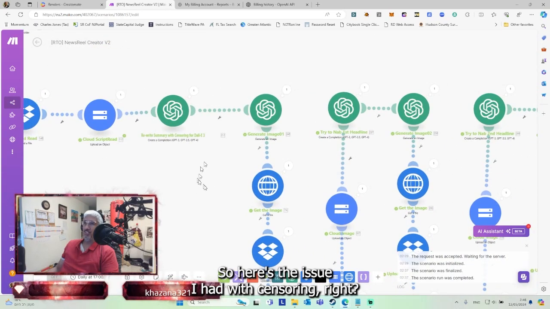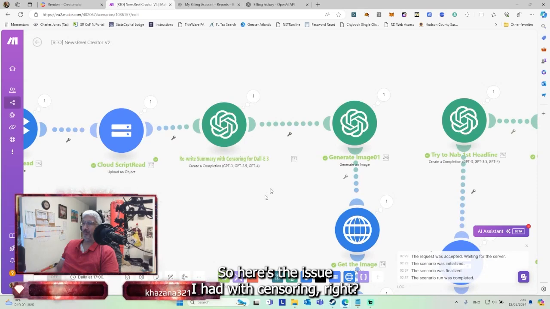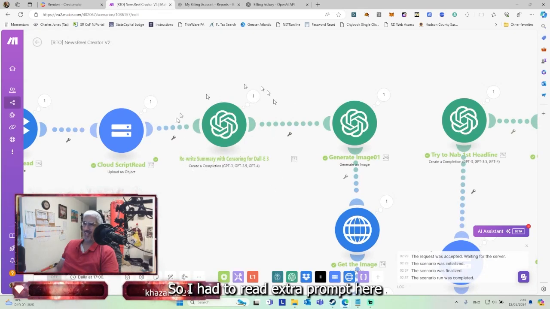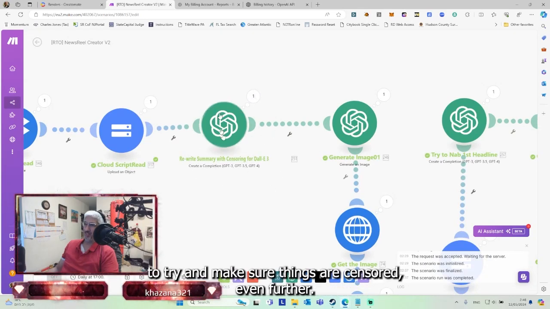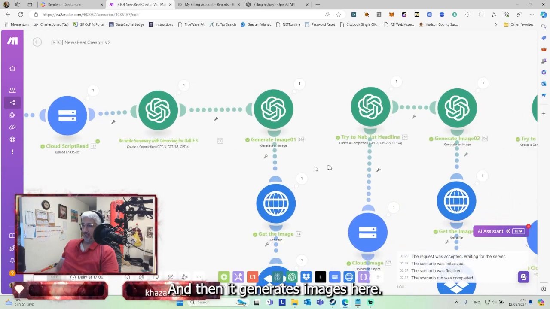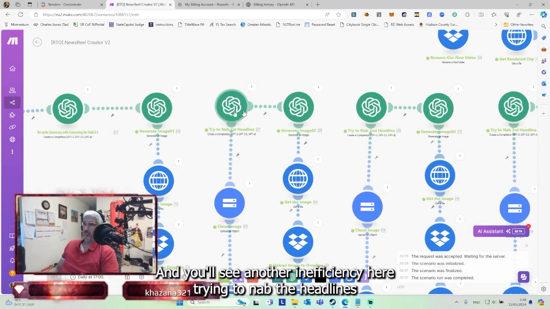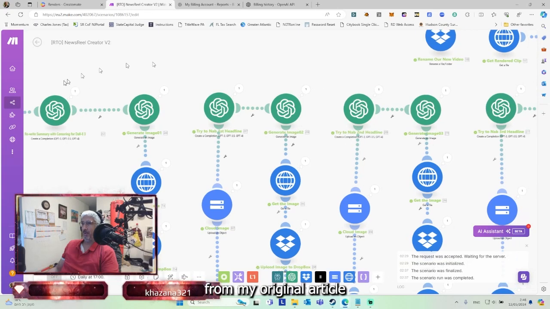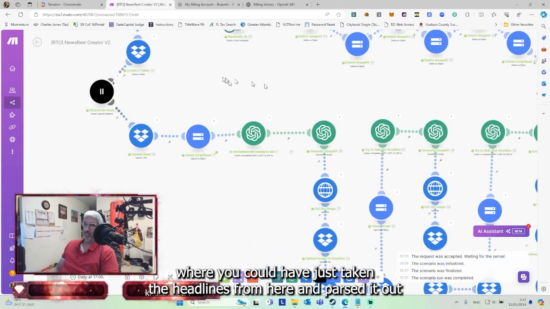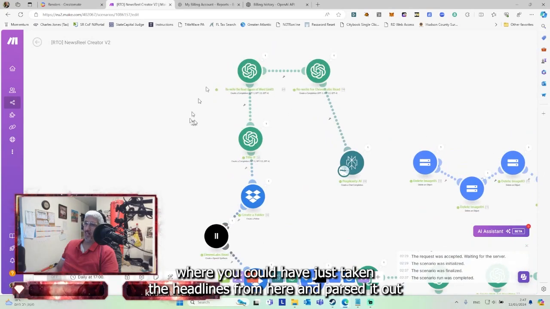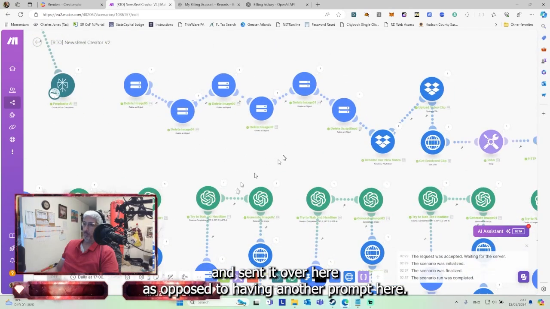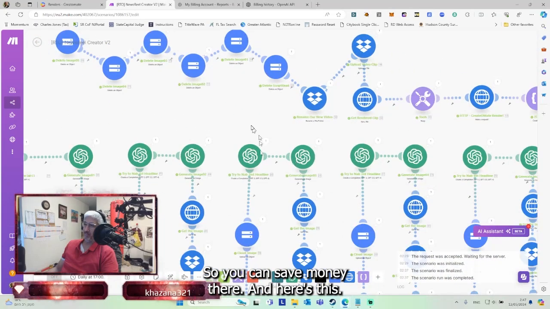And here's the issue I had with censoring, right? So I had to write an extra prompt here to make sure things are censored even further. And then it generates images here. And you'll see another inefficiency here, trying to grab the headlines from my original article, where you could have just taken the headlines from here and parsed them out and sent them over here, as opposed to having another prompt here. So you can save money there.